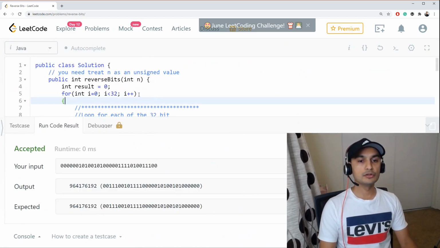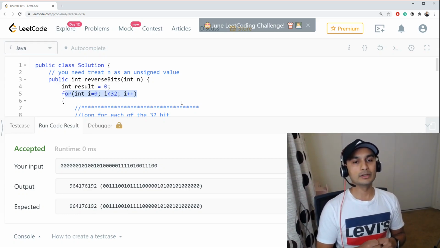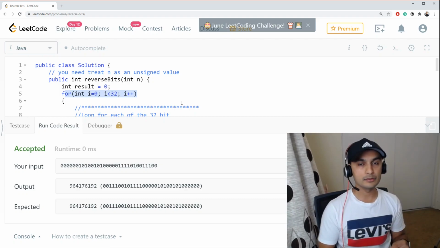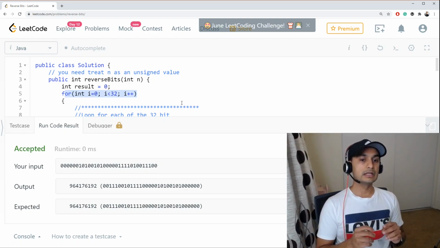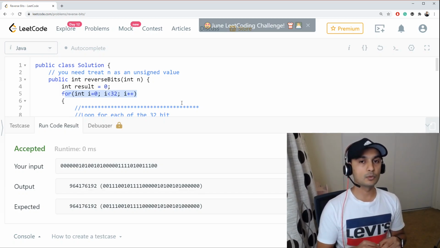Because since we are running the loop for 32 bits, 32 times, it still takes time. So the question obviously is, is there any better way to do it? So first of all, yes, there is a better way to do it. And let's figure out what that way is.